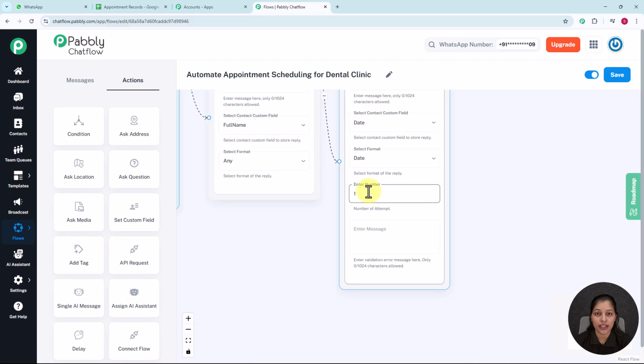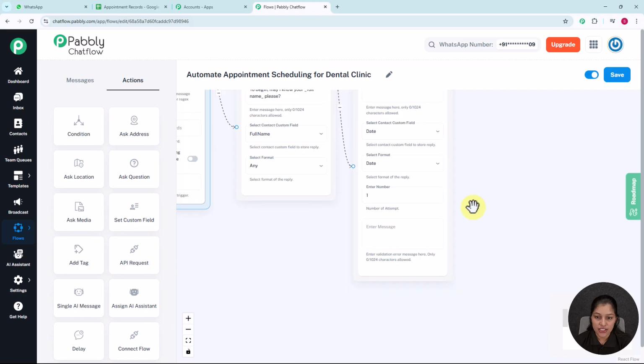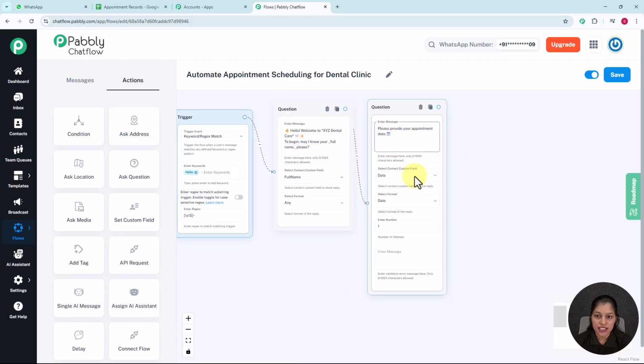Now as I have selected the format as date, I am getting an option for entering a number. Here you have to enter the number of attempts you want to provide to your customer. You can also enter the validation message, and here we are done with our other question.